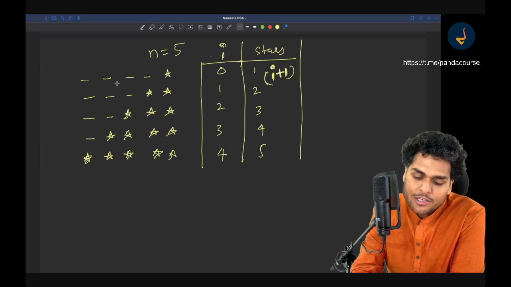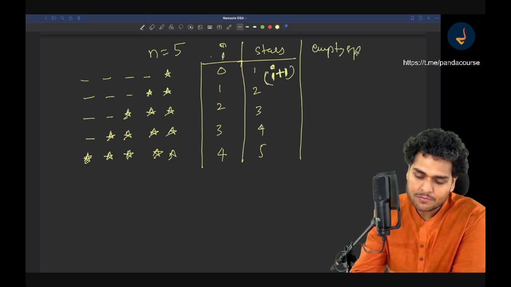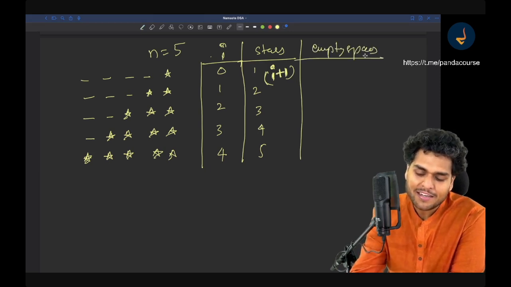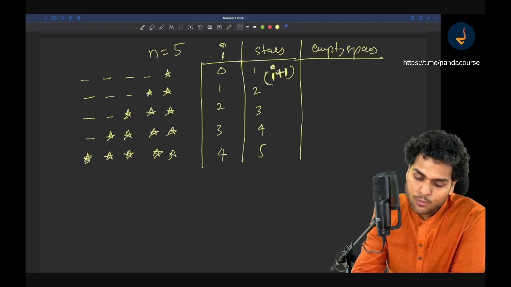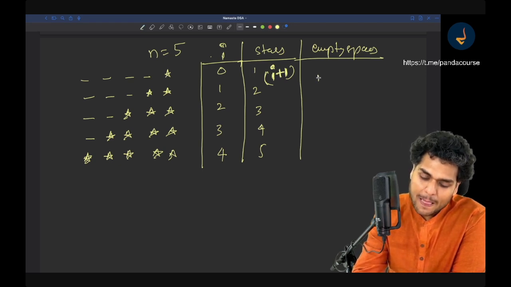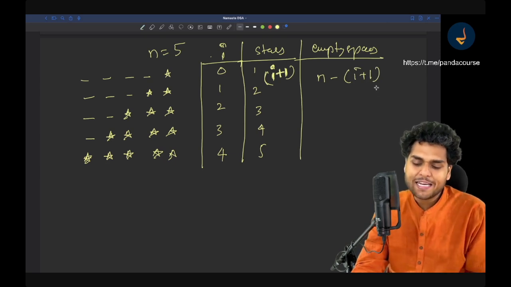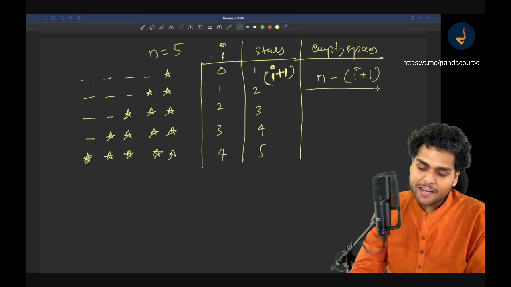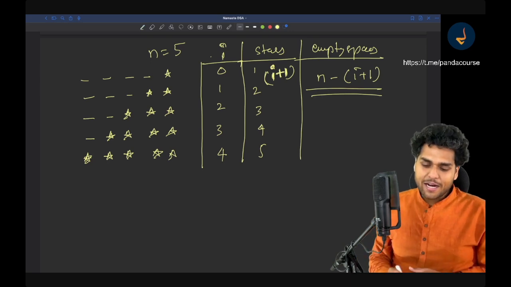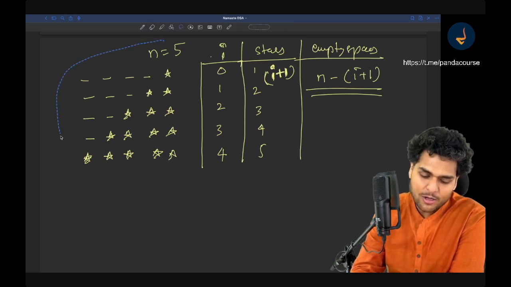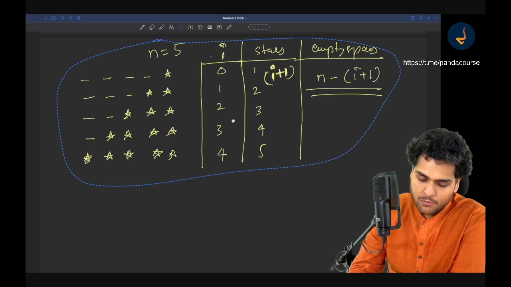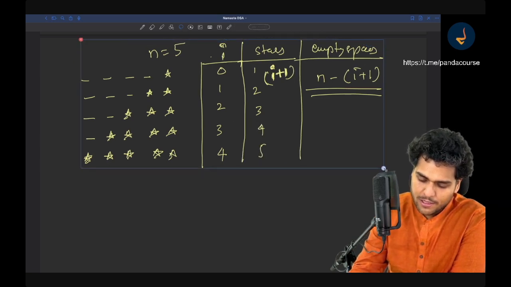How many empty spaces should be there? It should be n minus the number of stars. If n is 5, then 5 minus the number of stars, that means n minus I plus 1. So we have got this many empty spaces. Now, can you write code for this, my dear friends? Tell me. Will you be able to write code for this?